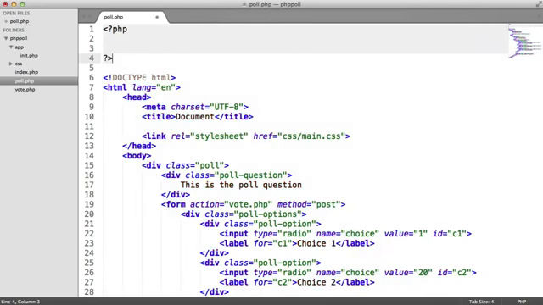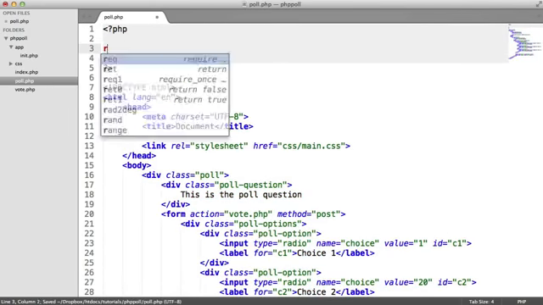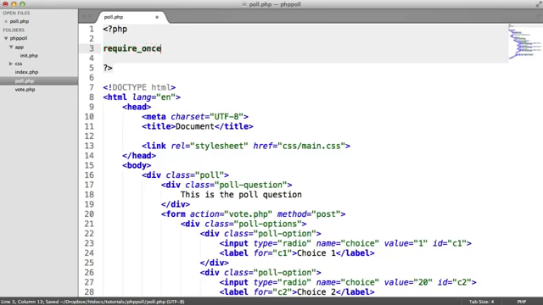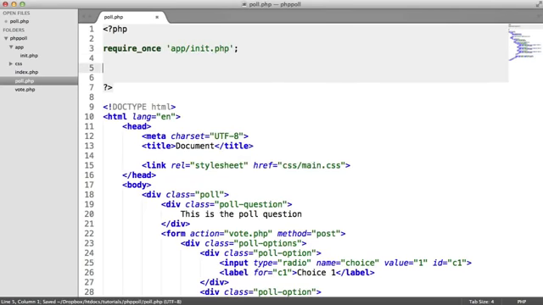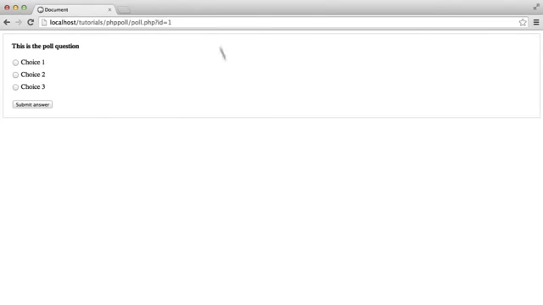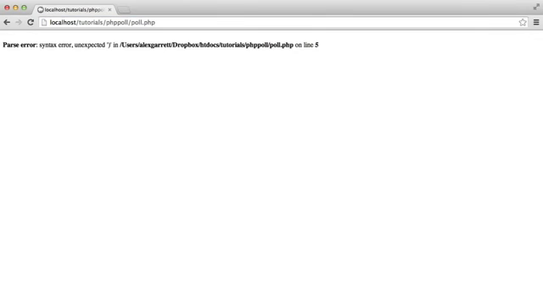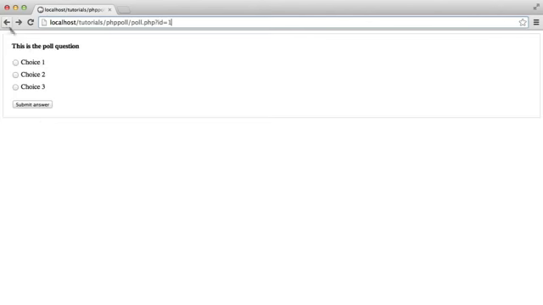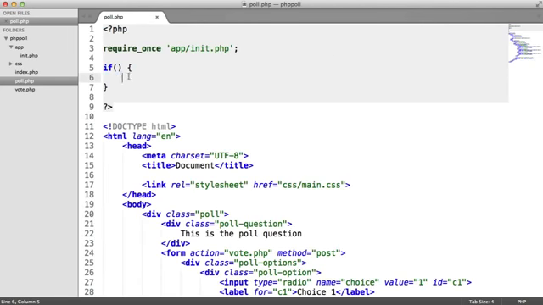So at the top, we want to obviously require in our initialization file. So I'm going to do a require_once on app/init.php. And then down here, we're going to start to do a few checks. The first thing we need to check is if the actual poll ID has been specified. Because if we just go through to poll.php, we need a poll ID to be able to display poll information. Simple as that. And the reason we get an error here is because of this.